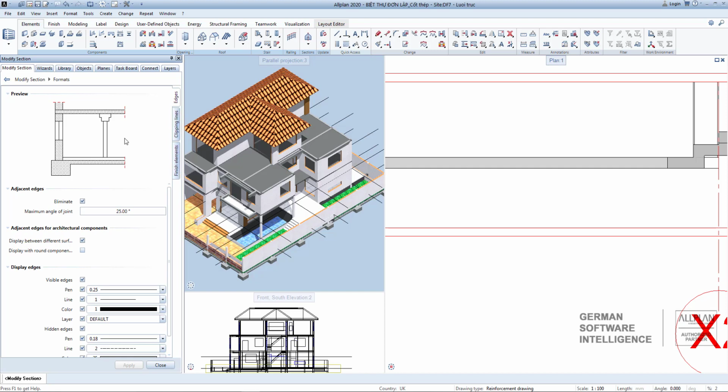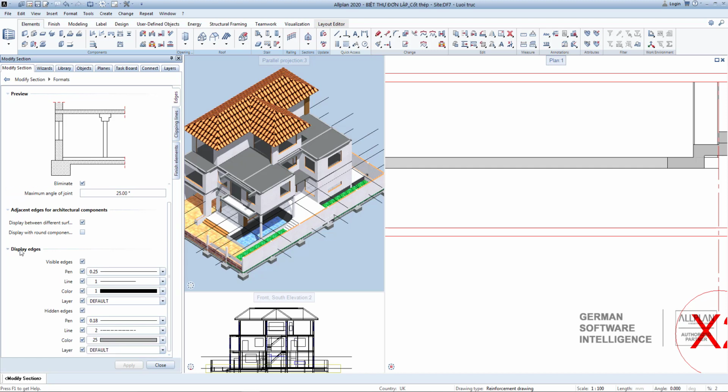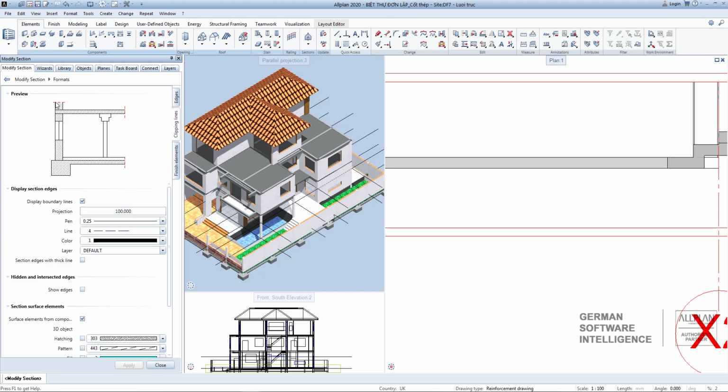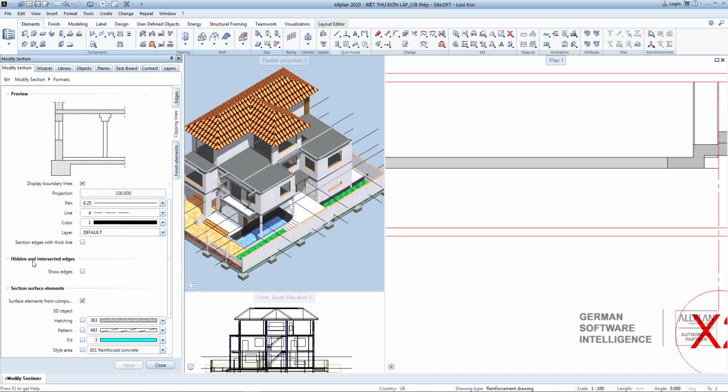About displaying the edges: adjacent edges, and the display between different surface elements, visible edge and hidden edge. You will choose the lines and colors for these edges. The cross-sectional boundary marker is called boundary lines. You also set the format for these edges. Next are the hidden edges and the intersection edges, which we can set up.